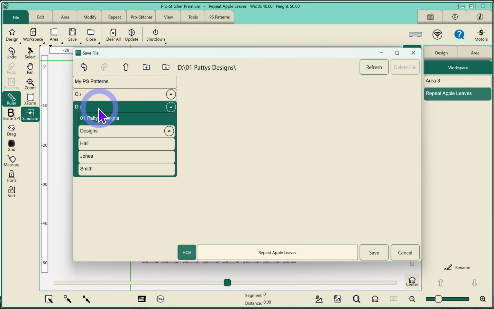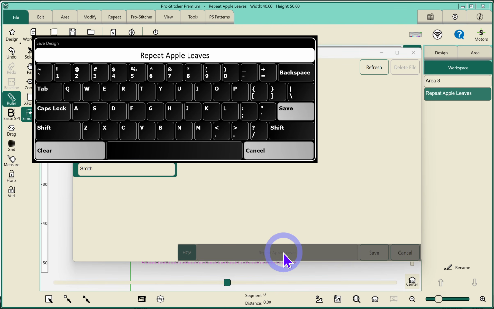Again, I know it's selected. The D drive is selected because it's green, and my 01 Patty's Design folder is selected because it's green. And I know this because here's my file path. So now I'm going to touch in here, and I'm going to rename my design, and this is the naming convention that I always use. A naming convention just means a standard practice that you use all the time in naming files and folders.